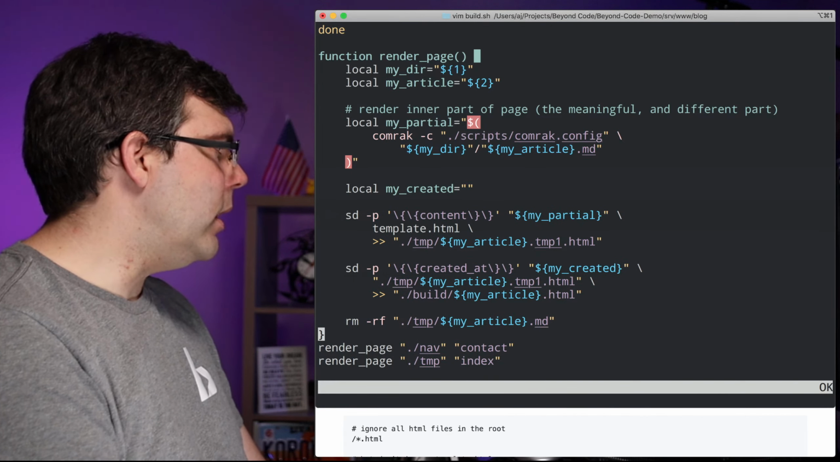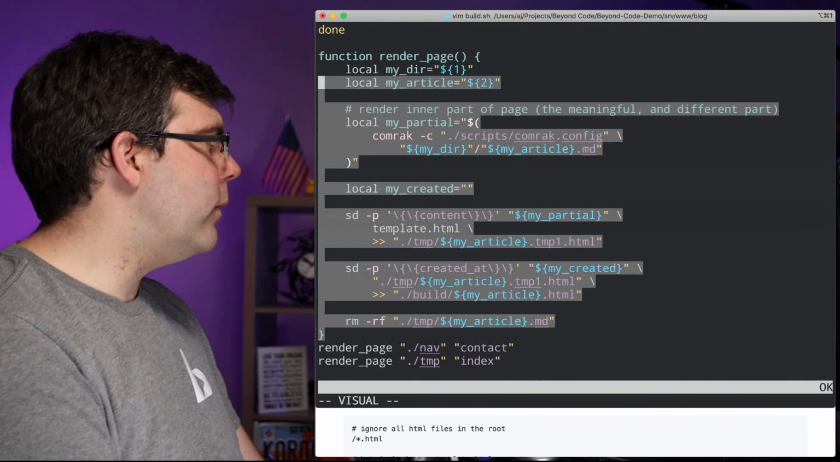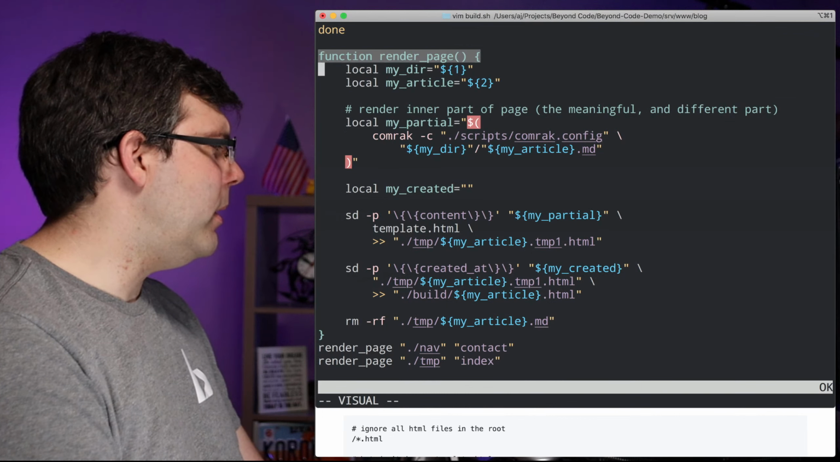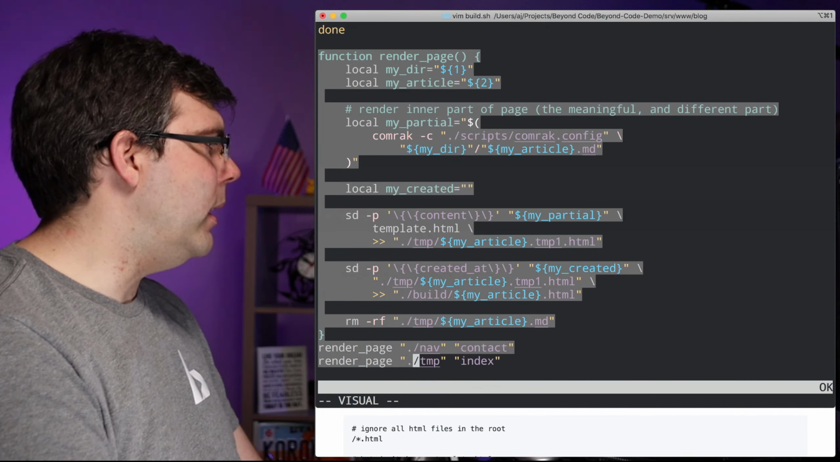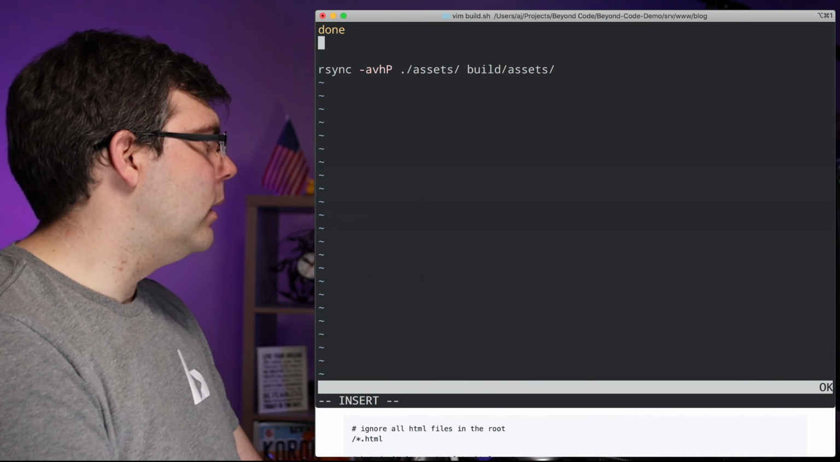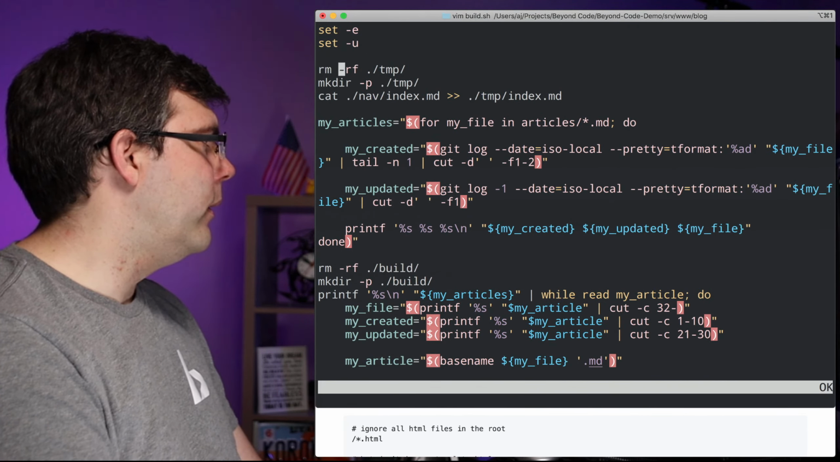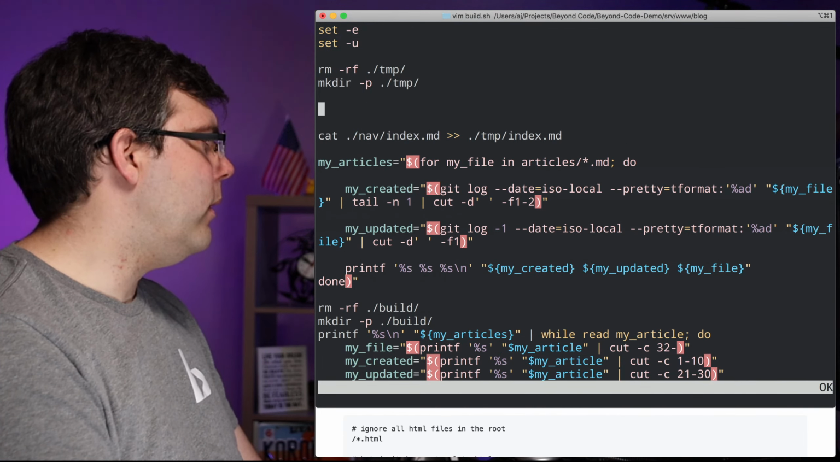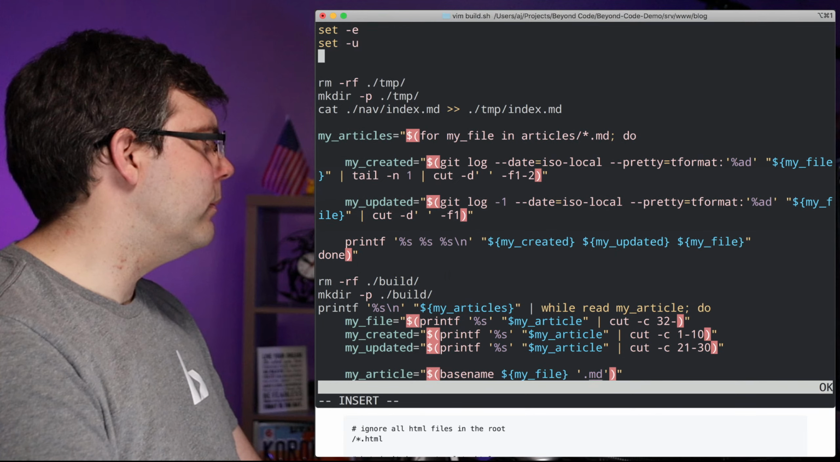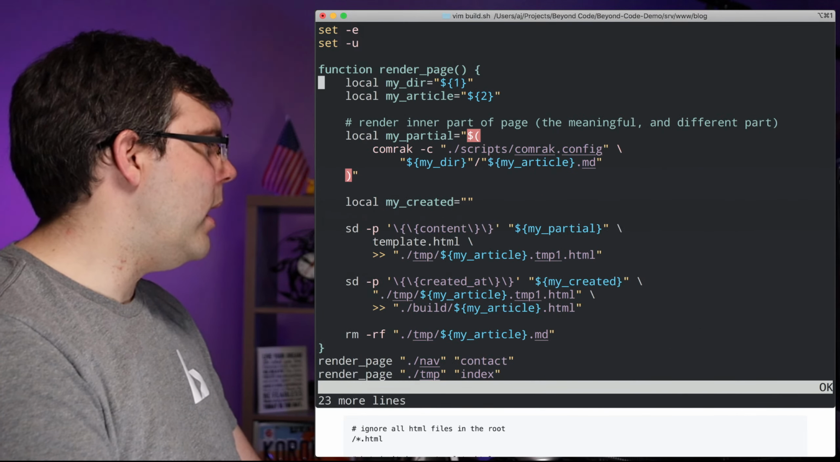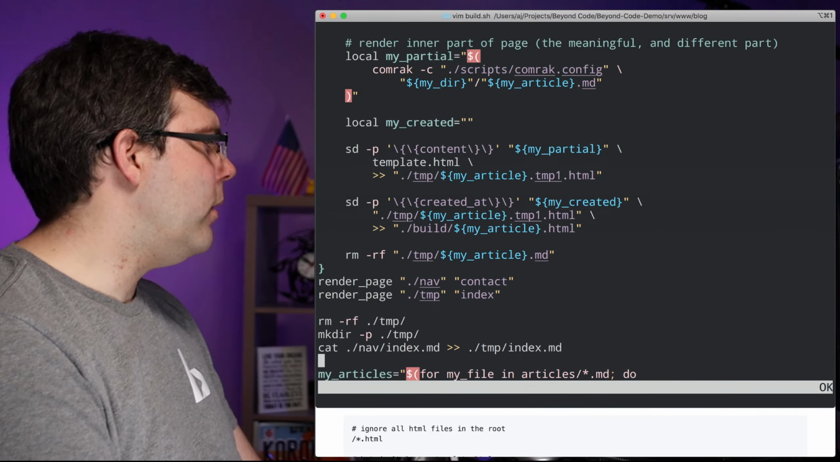So what I'm actually going to do here is take this function and move it up to the top, because I think there's a lot that we can do here. I'm going to put it right at the very top. And I'm going to create another function.